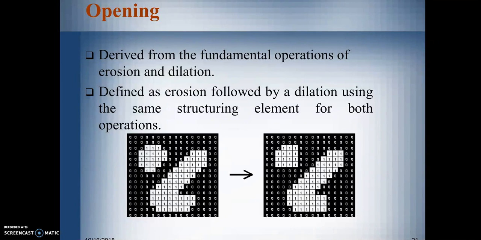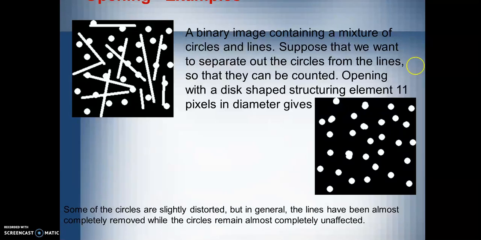So the next operation is opening. It is derived from the fundamental erosion and dilation. So opening is nothing but erosion followed by a dilation using the same structuring element for both operations. So we can use a disc or we can use a square, but for both erosion and dilation we have to use the same one. First the image gets eroded followed by a dilation. So what is happening here? So you can see the best example of opening.